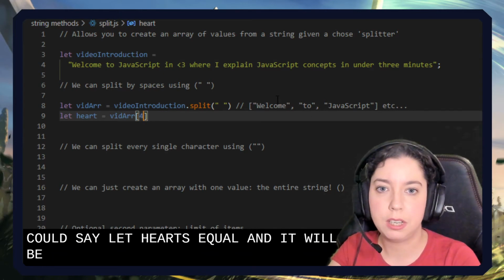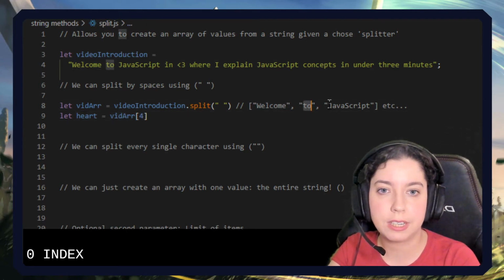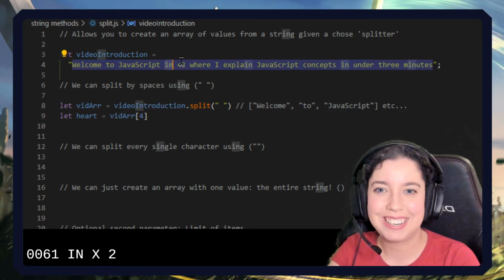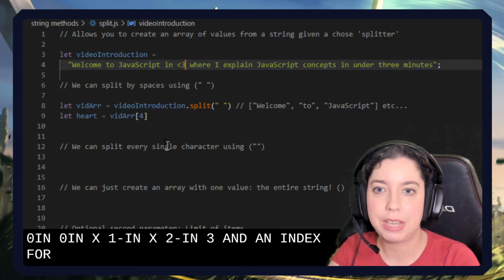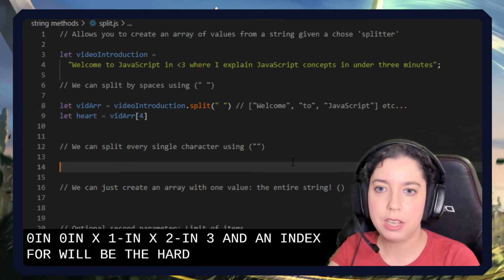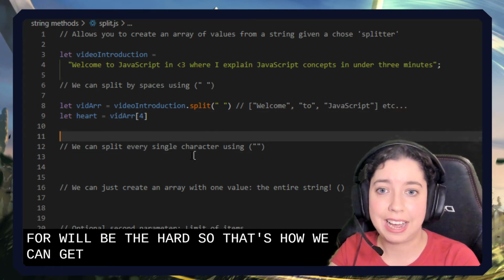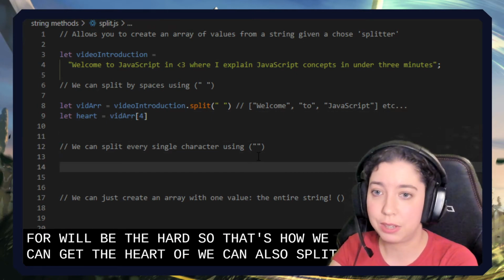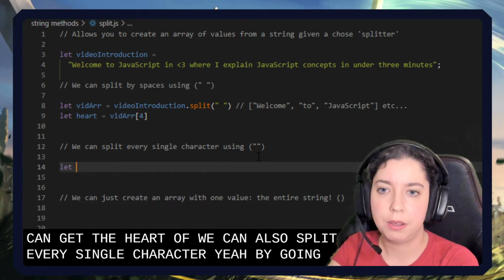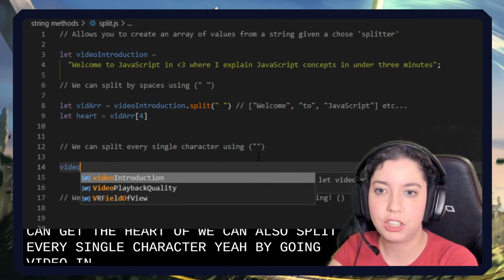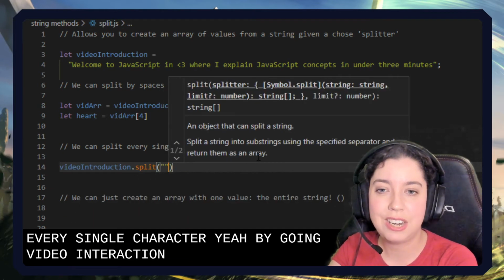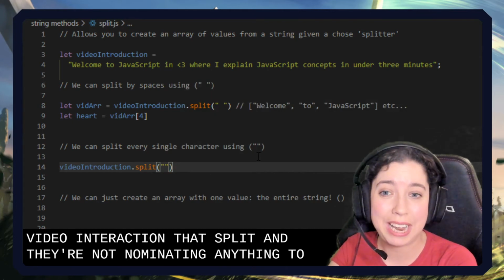Because this will be index 0, index 1, index 2, and then up here index 3, and then index 4 will be the word we want. So that's how we can get it out of that. We can also split every single character by going videoIntroduction.split, and then not nominating anything, just leaving it as a blank string.